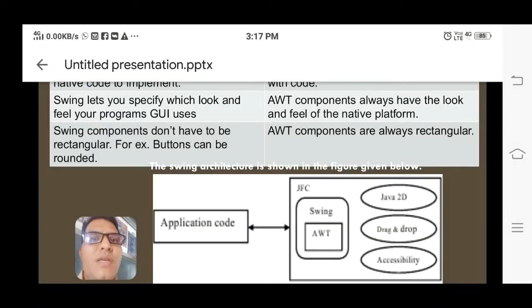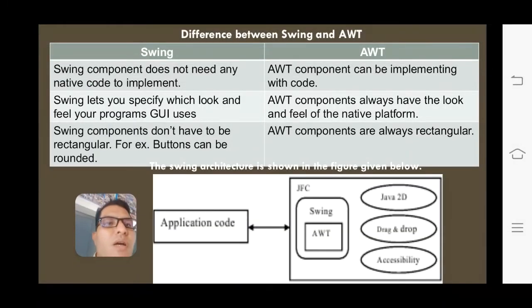Now we will see the difference between these two. This is a 2 marks question asked in various papers, so this is also a very important topic. You have to give more attention to this. Difference between Swing and AWT. Let us see. Swing components do not need any native code to implement. If you are using a Swing component, it doesn't require any old coding system to develop. AWT components are implemented with native code. So your AWT code is developed with native code.